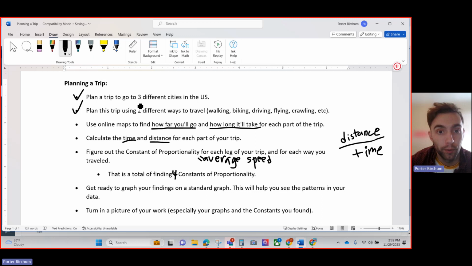If you chose to do 3 different cities and 2 different ways of travel, you will be finding 4 total constants of proportionality because there would be 4 different legs in your journey. After you find the constants of proportionality, you are going to graph your findings on a standard graph. There is a graphing whiteboard. You can also draw your own graph. It doesn't need to be perfect.